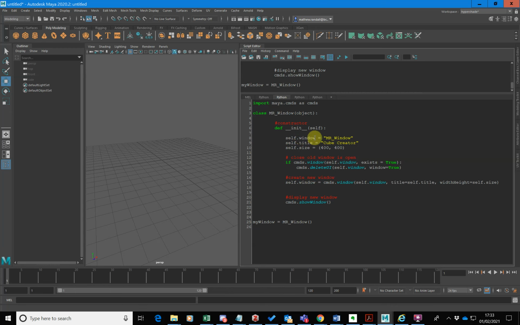So self.window in this case is going to be mr window. We're just giving the window a name. You won't see that, but you need to give the window a name. And then we're going to go self.title. This is the title that we're going to display.